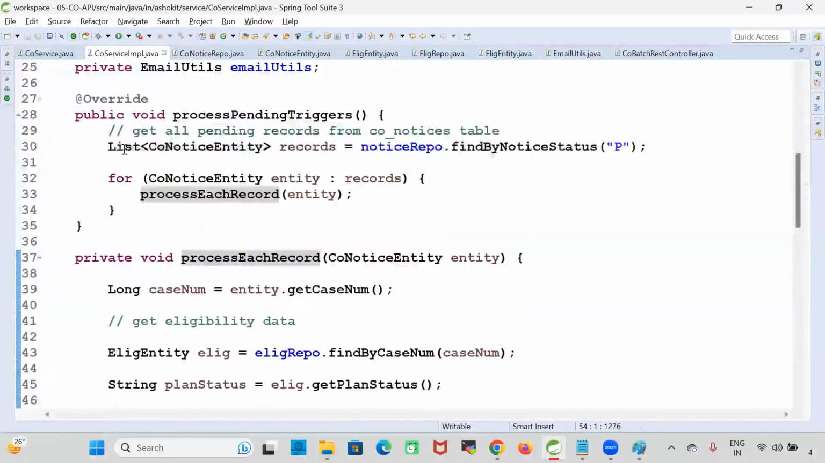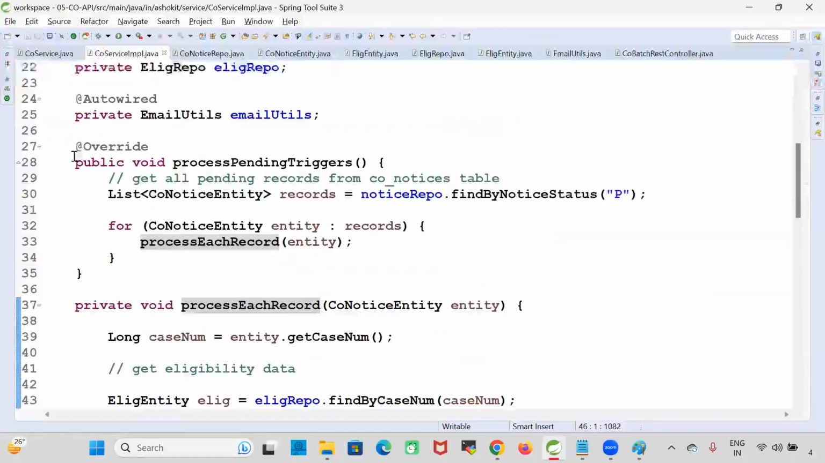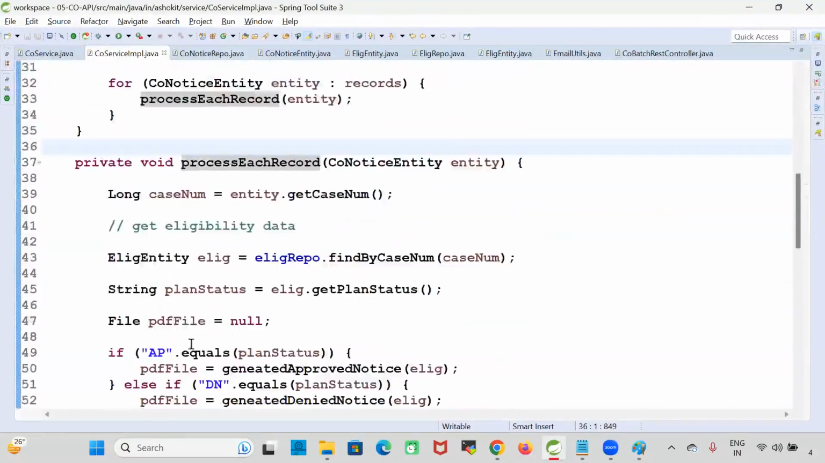So this method, process each record, will execute many times. If you get 10,000 pending records, this method should be executed 10,000 times. If you get 20,000 records, it should be executed 20,000 times. Are you guys able to follow me?